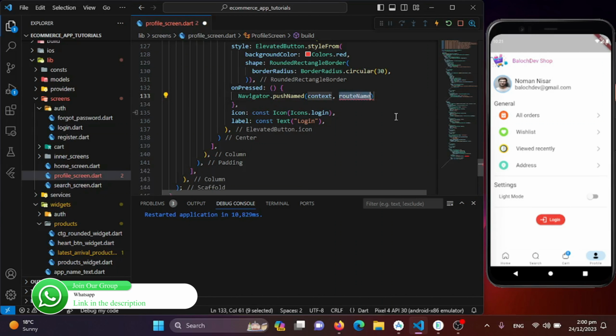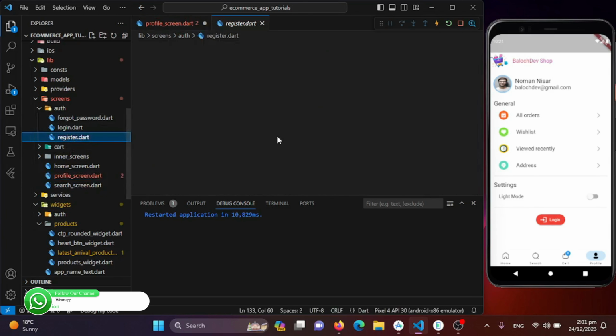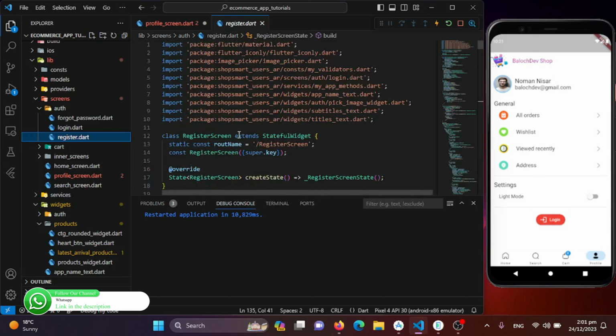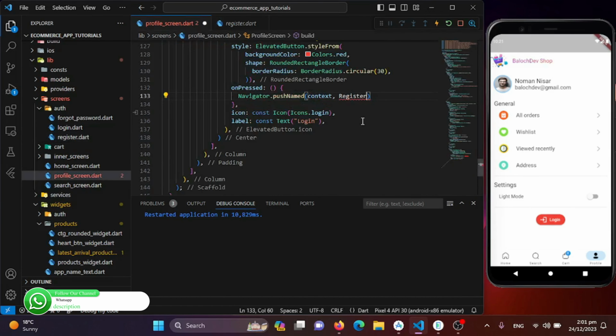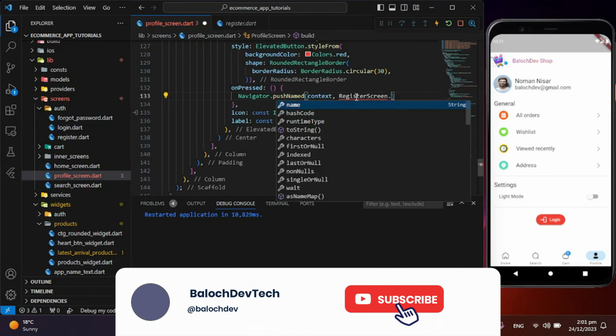For that we will call this register. What is the class name for our registration class? I'll move to this, and it is RegisterScreen. So we have the route also, so I'll do that, and after that we will be calling the route.